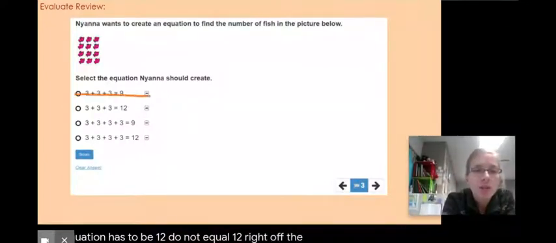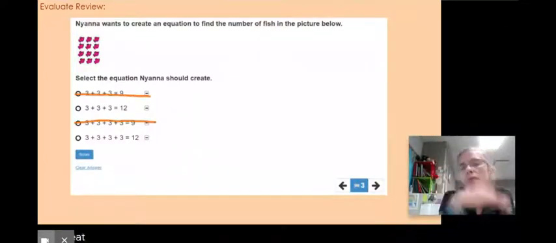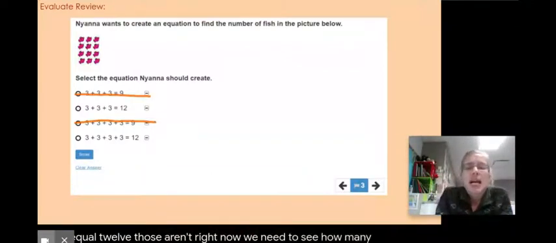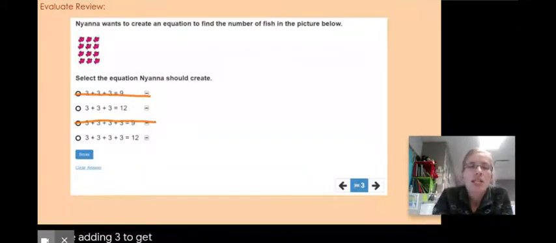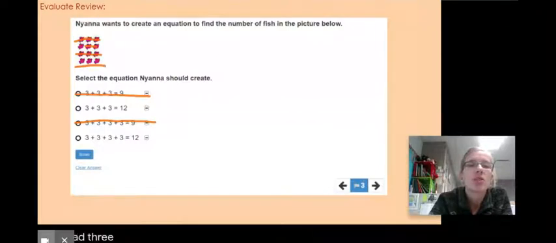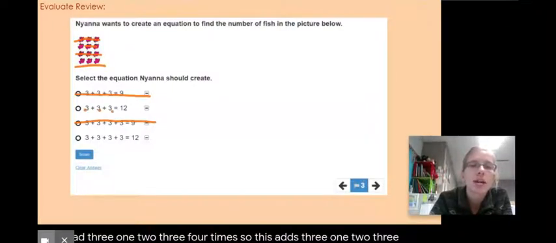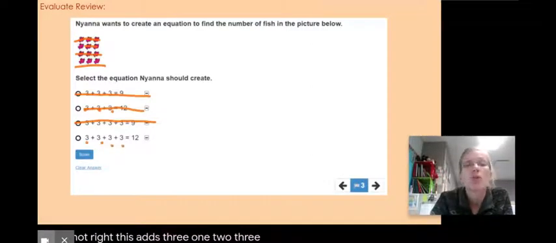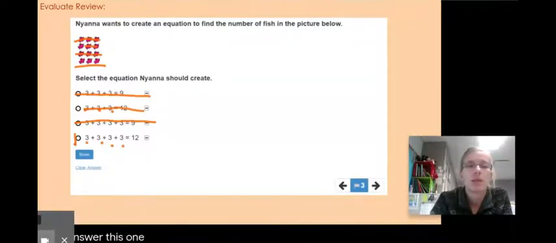right off the start. Okay, so those two don't equal 12. Those aren't right. Now, we need to see how many times they're adding 3 to get the answer of 12. So if we look up here, this is 3, 3, 3, 3. They add 3, 1, 2, 3, 4 times. So this adds 3, 1, 2, 3 times. That's not right. This adds 3, 1, 2, 3, 4 times. This one would be the right answer.